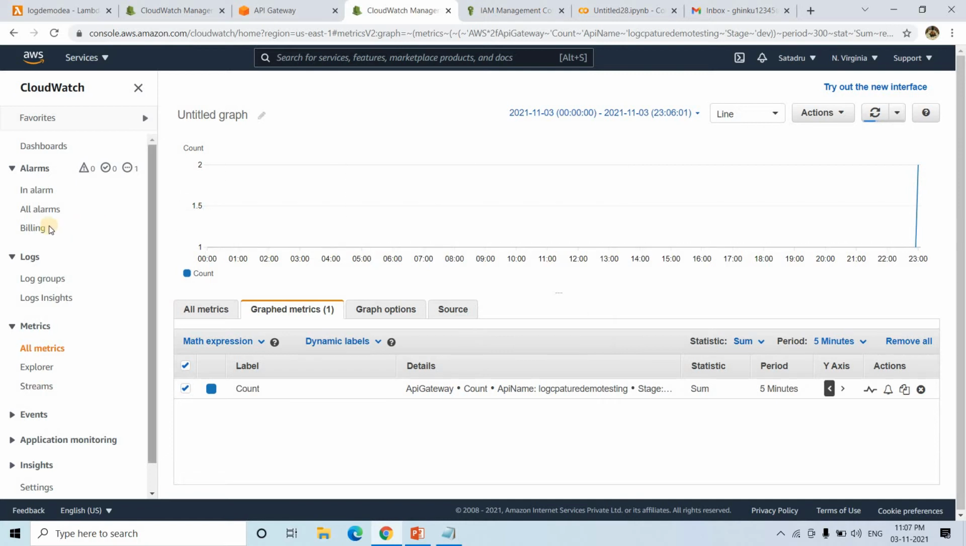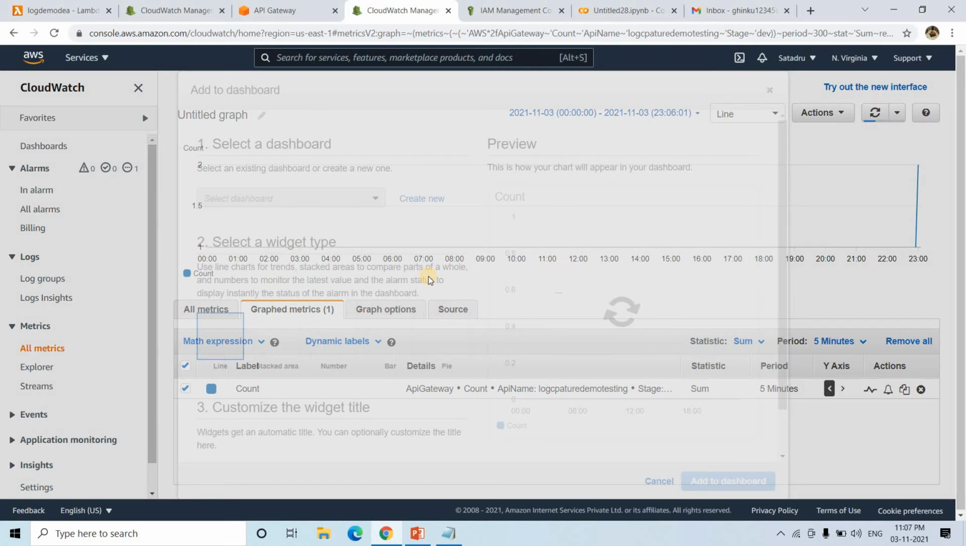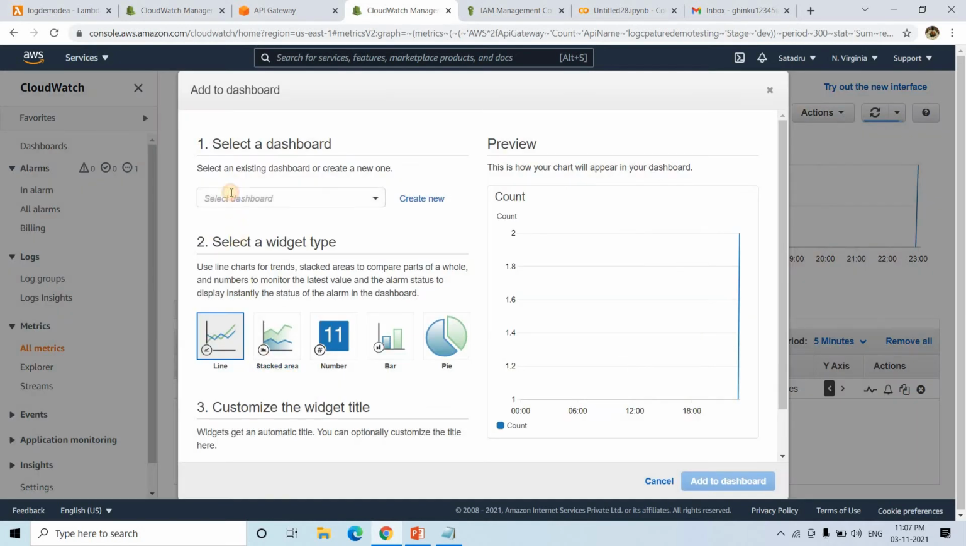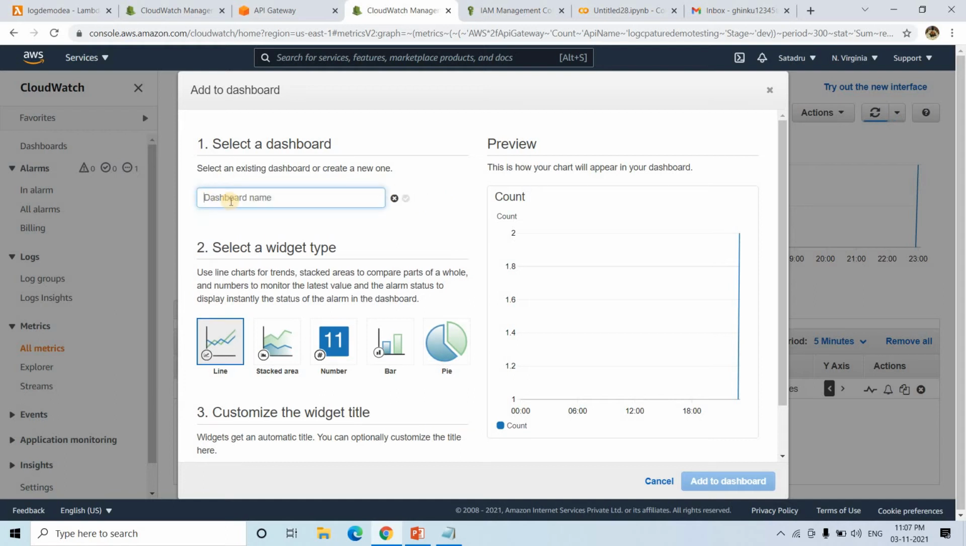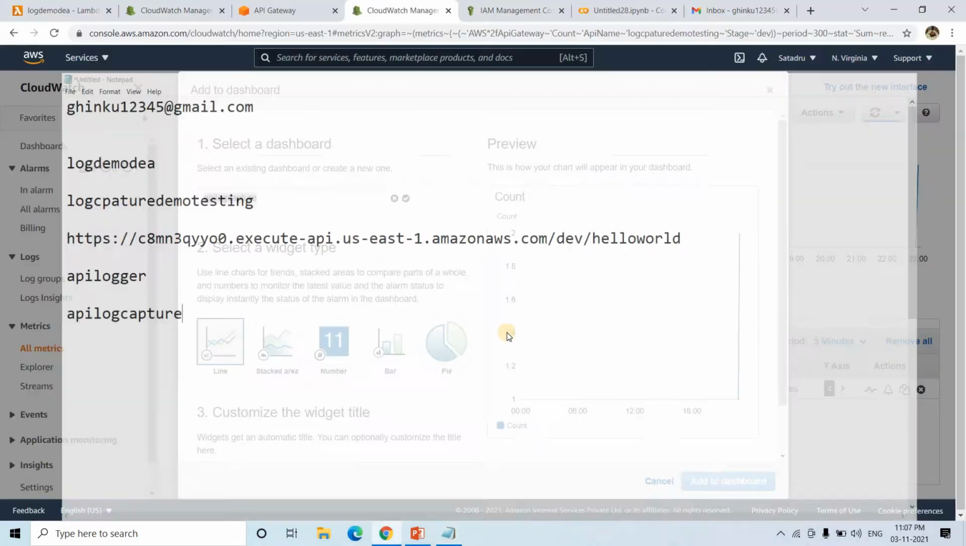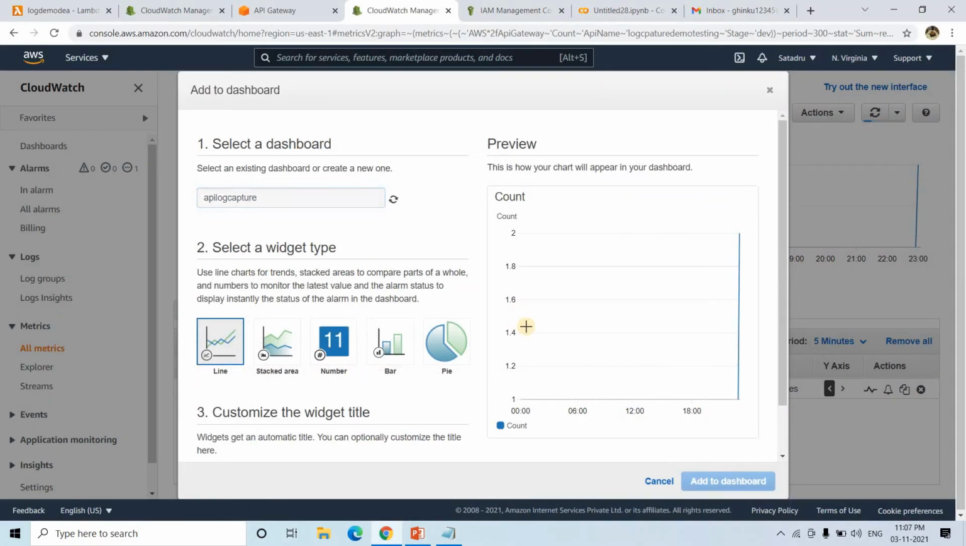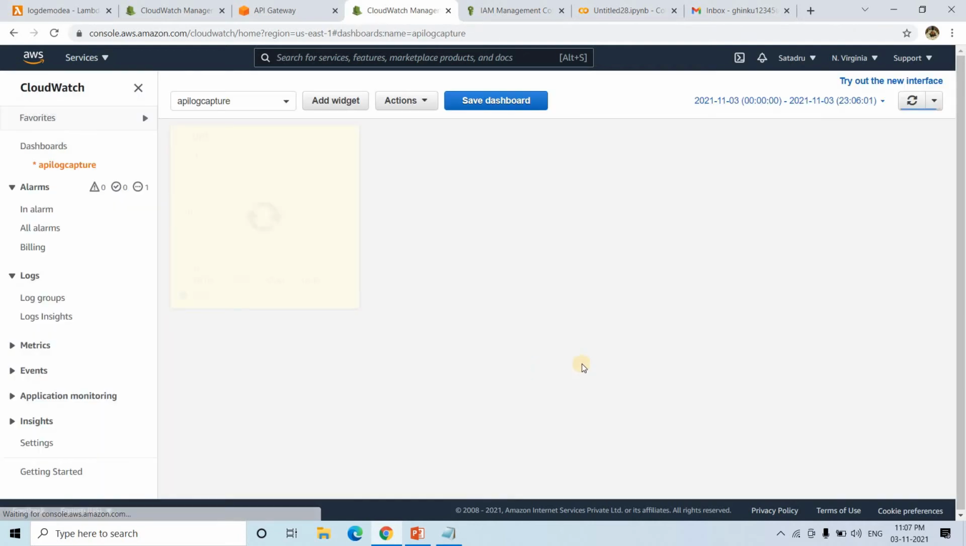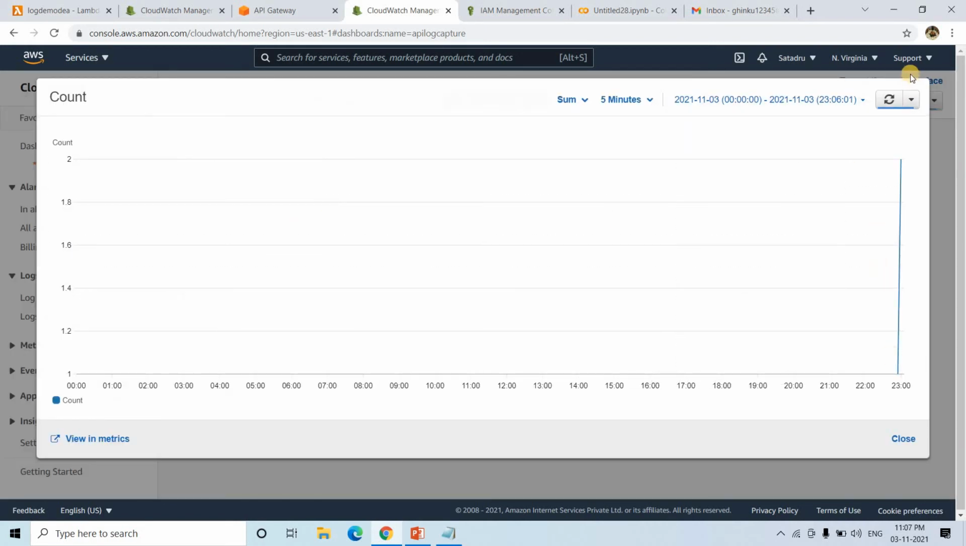So all you can do is go here. First, let's create one dashboard. If you want to create a dashboard out of it, you can go to Actions, Add to dashboard, and here you will get a new window. Here, create a new dashboard. I can give the dashboard name as API log capture. I will save this somewhere else here, then check this particular one and click on add to dashboard. So one dashboard, like we do in Tableau or Power BI, that kind of dashboard is created, right?